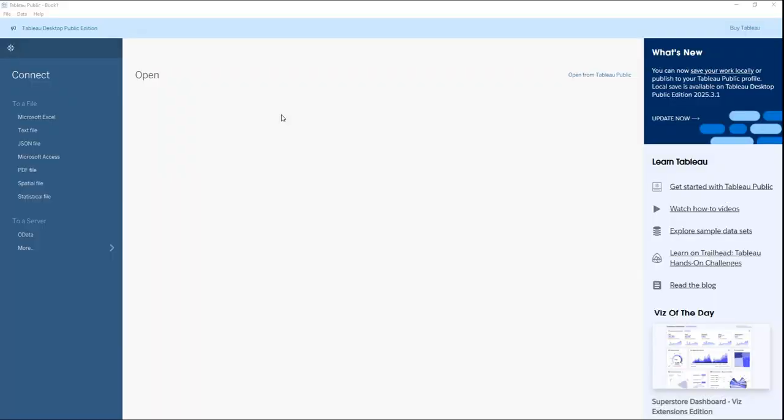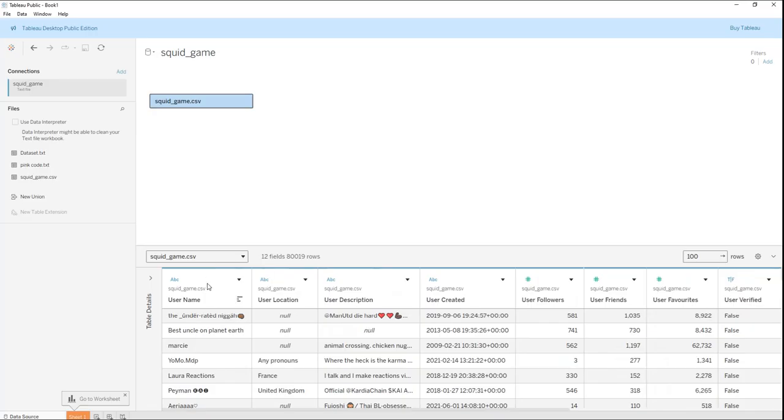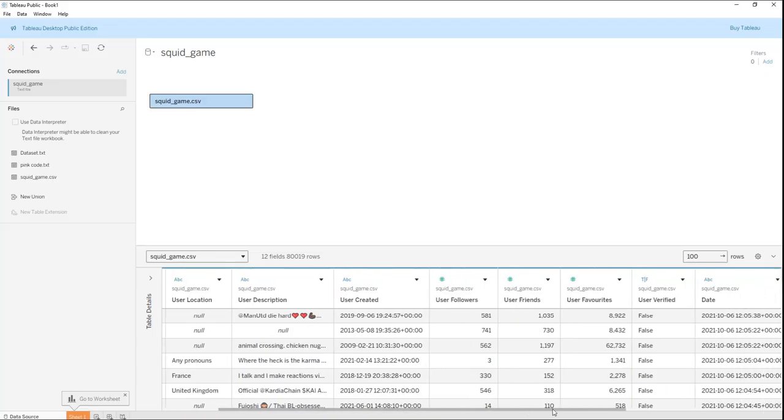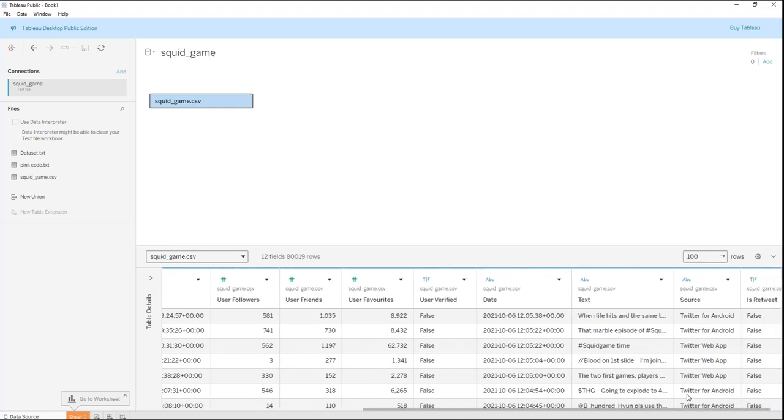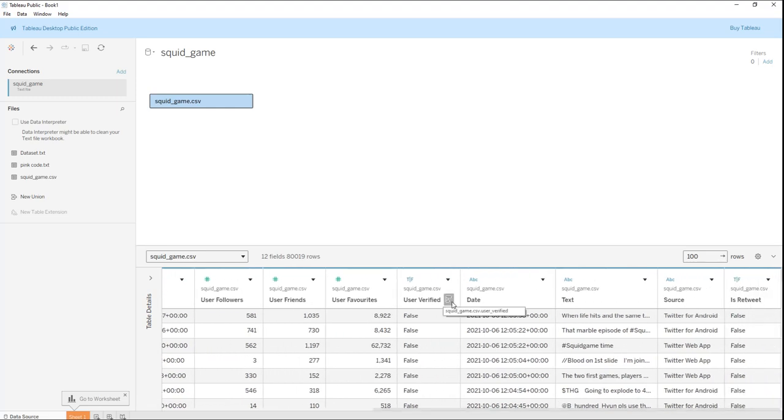So the first thing to do is that we need to import our file. So click on text file. As you can see, we have the username, location, description. We have when the account was created, the total followers, the friends, favorites, so user favorites. We have if the user is verified or no. We have the date, the text, the source, and if it is a retweet or no. So click on sheet 1.